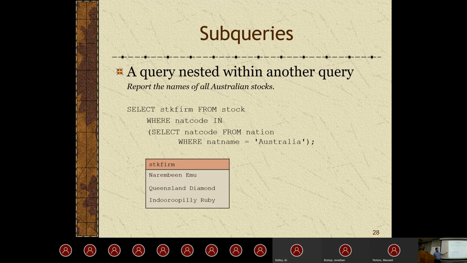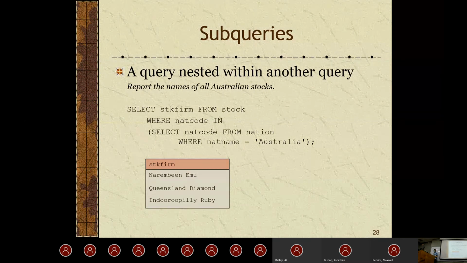So instead of doing just equals AUS, we can actually do a subquery here. So we're selecting all of the stock inside of the stock table where the nation code in, and this is where the subquery comes in. We're going to select the nation code from nation where the nation name equals Australia. So all we're doing is a query inside of another query there.